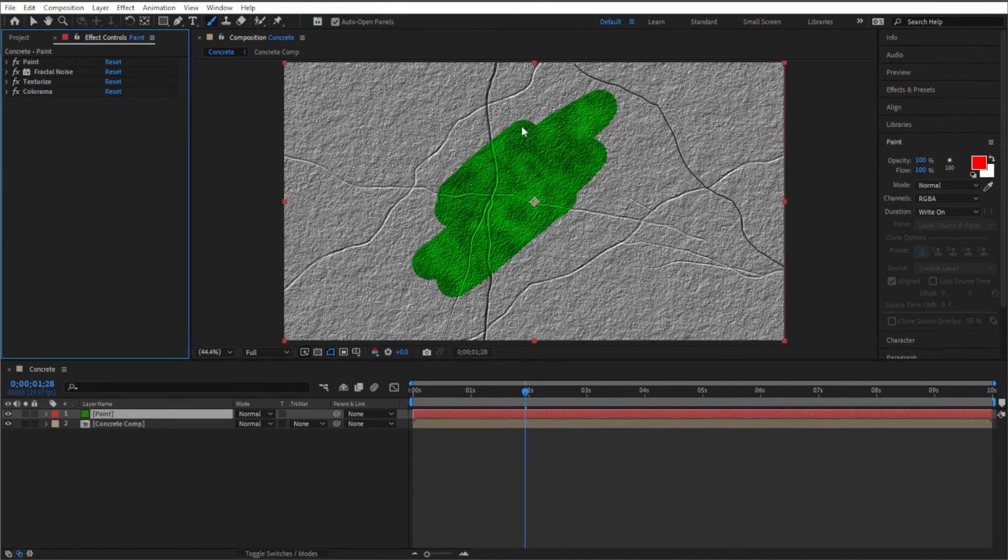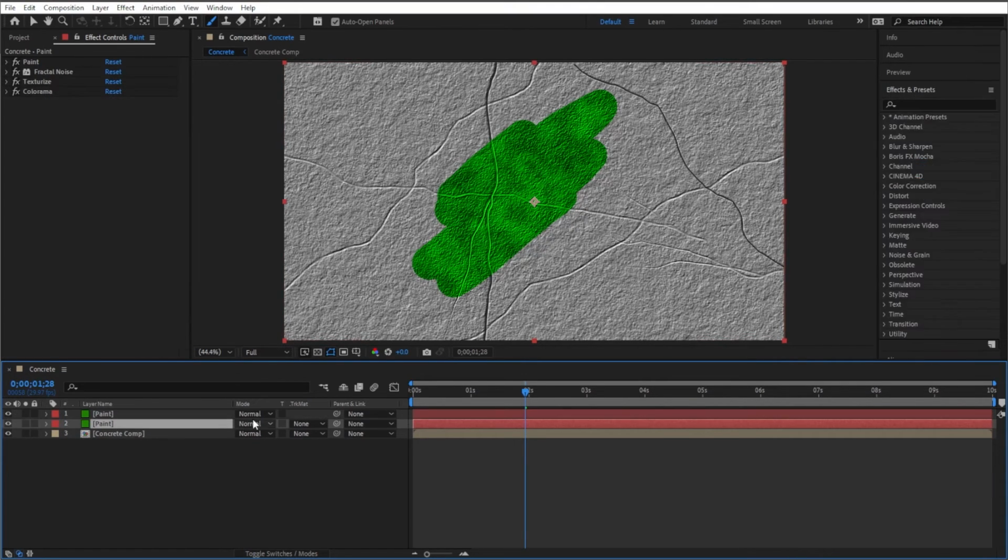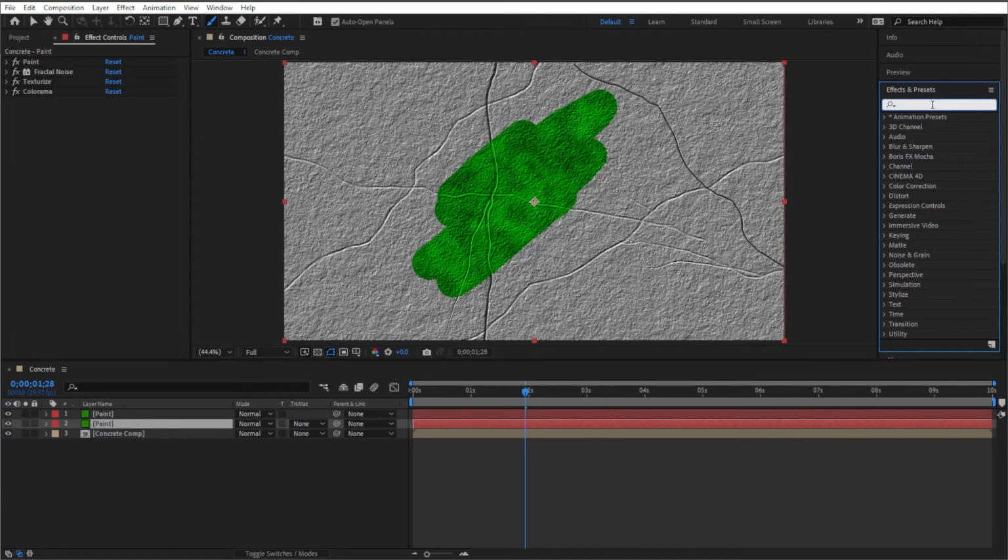So it's a little sharp around the edges. To fix that, we're going to blur it, but we only want to blur the outside. So in order to do that, let's duplicate this paint layer. Let's just click on paint, press Control D. These are the same. Let's go to the paint that's underneath. So now let's blur this paint that's under the other paint. Let's go to Effects and Presets. Let's type in Gaussian Blur.